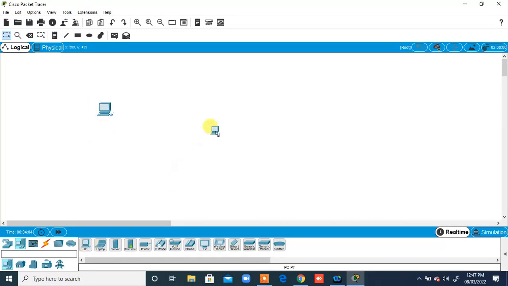You can just adjust it as per your requirement. Wherever you want to keep it, you can keep it. That is totally up to you. As you can see, I have taken two end devices here. Let us just talk about two end devices only, because we will not be able to make the communication between two end devices without using a switch.